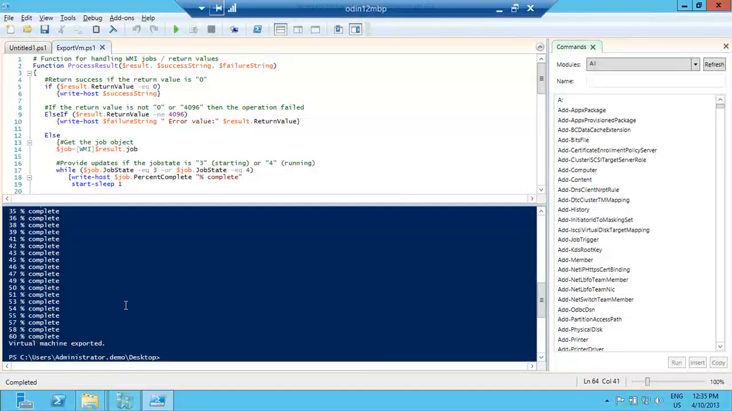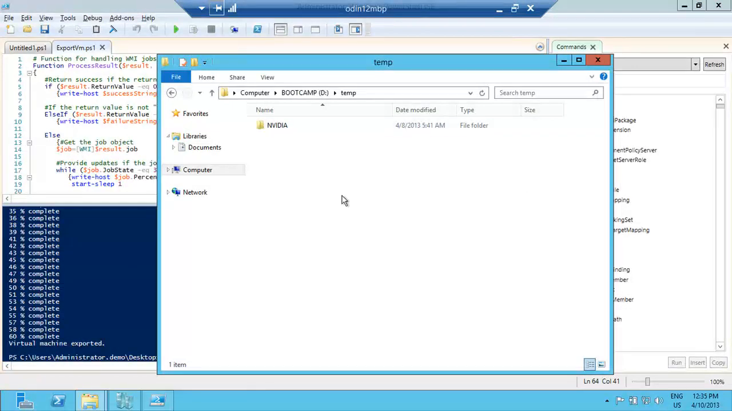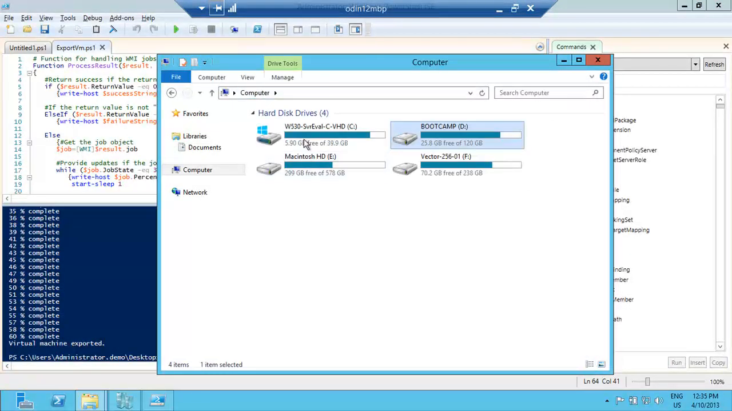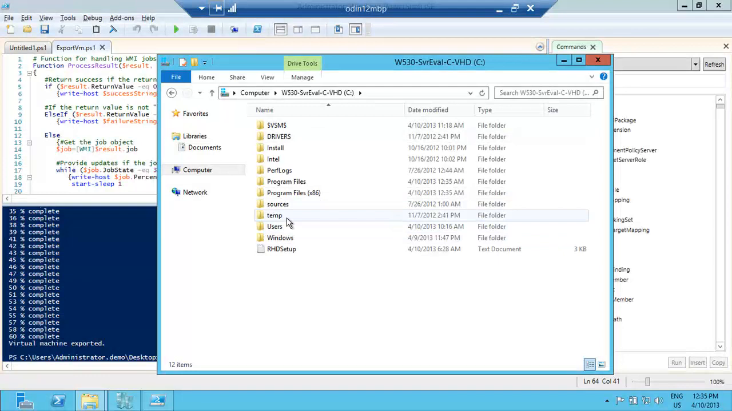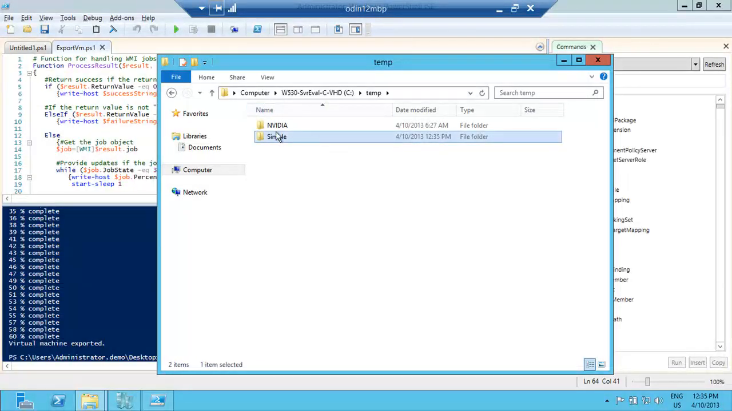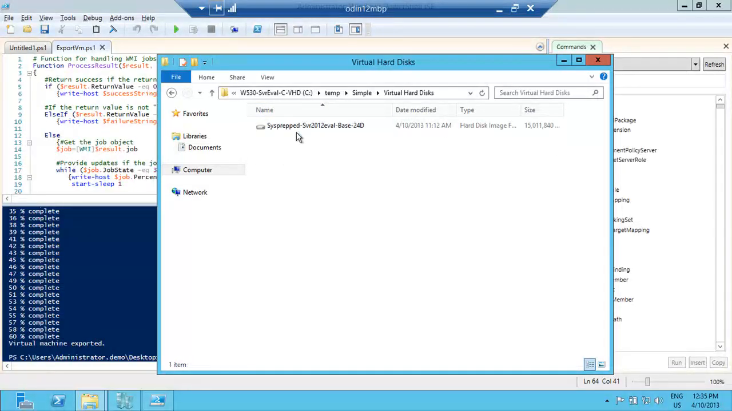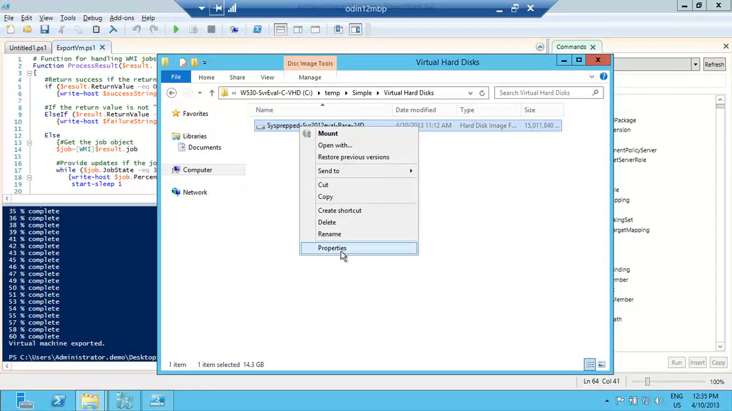It's done. And now if we go over here, oh, and that was good. I wrote it into, well, it's always good to write 10 gigs into, 15, good. So there it is, it got copied over, and we're all good to go.